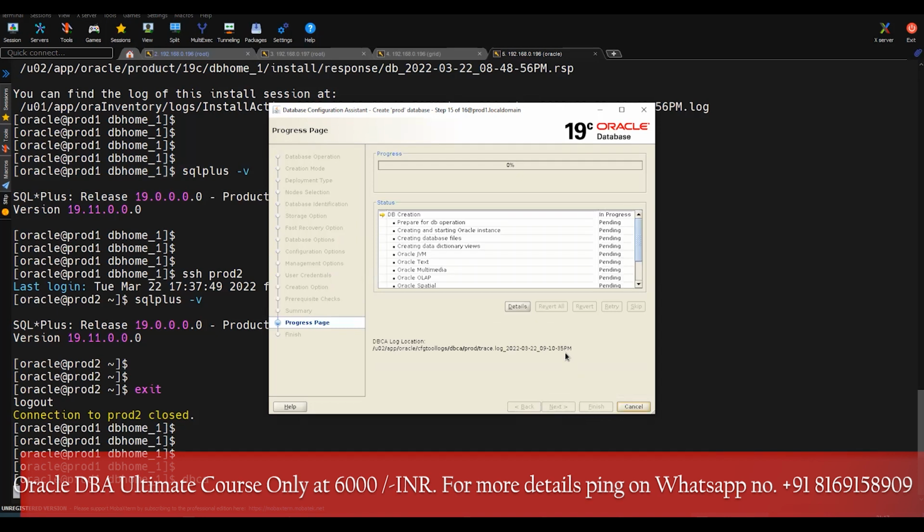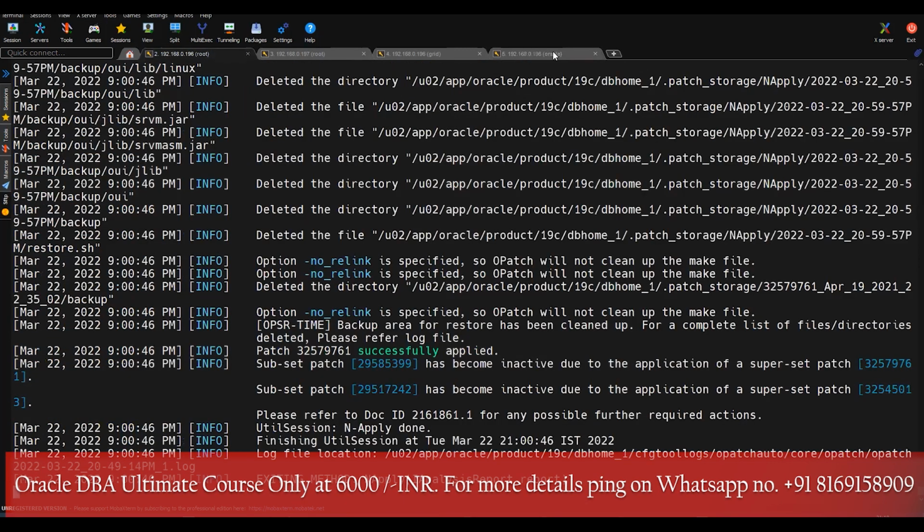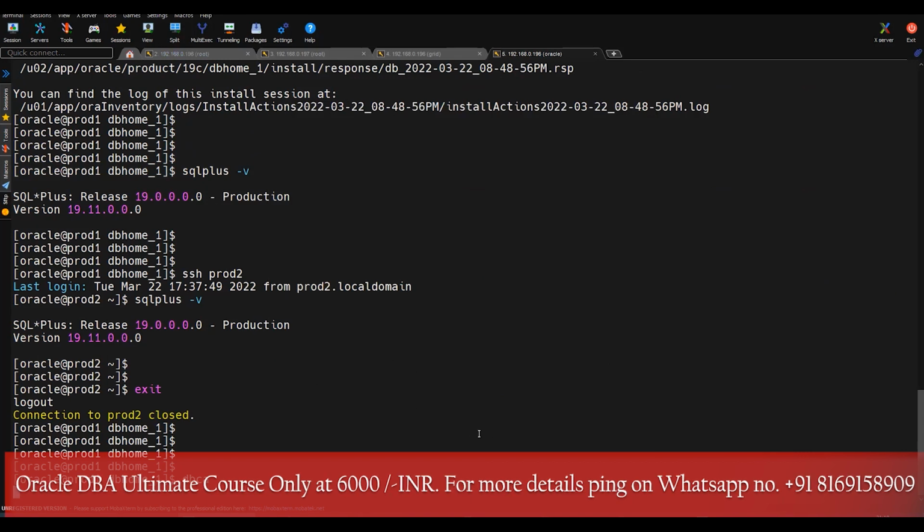The database installation will start now. We just have to wait for half an hour or 45 minutes, because database creation takes more time. Once the database creation is over, we can proceed with the standby related steps. That is the same thing we have to do up to this point for standby database creation.